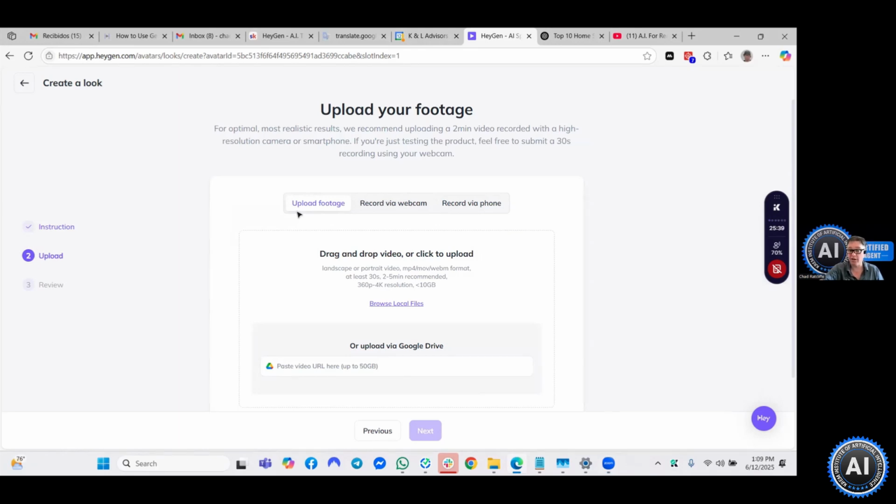Now, the best quality is upload footage, and this is the one that requires 2+ minutes. The webcam has a lot fewer requirements, but the quality drops a lot. And the phone is a little bit better than the webcam, but similarly, it's not as good as upload. So I recommend you record it and then upload it.